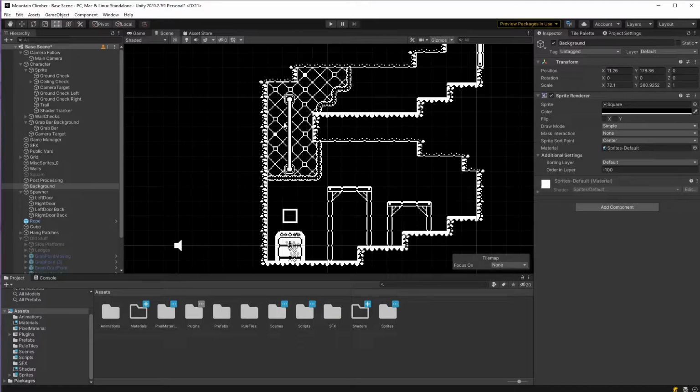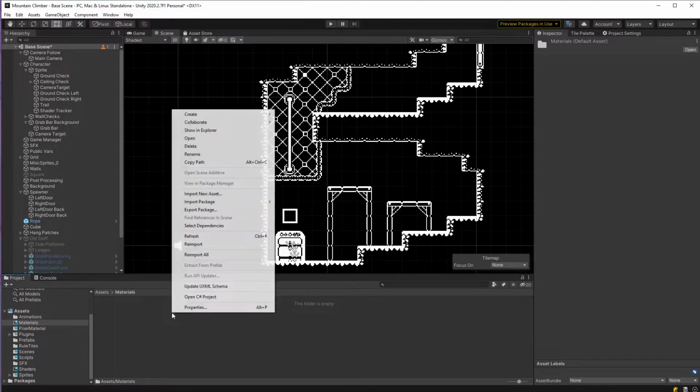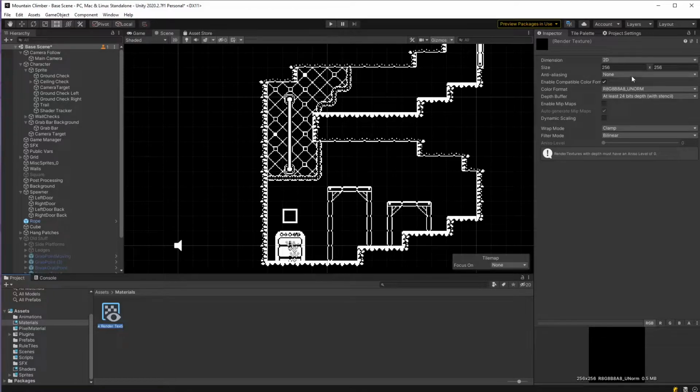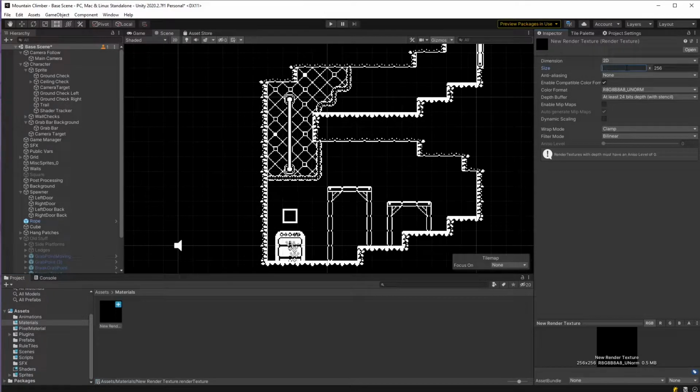Okay, so to do that, we're going to use what's called a render texture. So I've got a new folder here called materials. I'm going to create a render texture. The resolution of my game is 480 by 270. We want to set this to point so that it's nice and pixelated. No smoothing here.